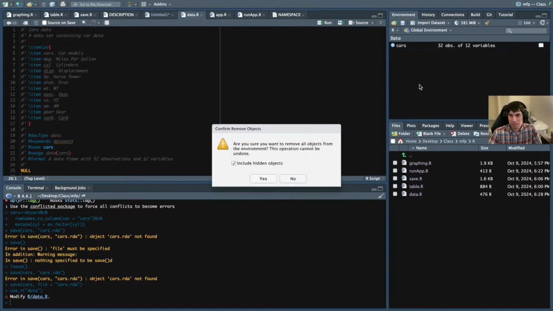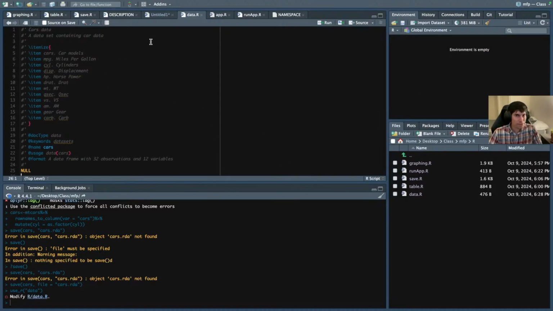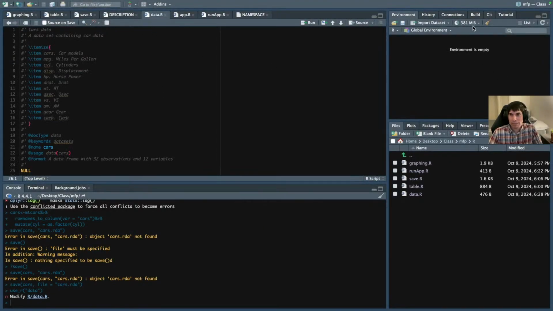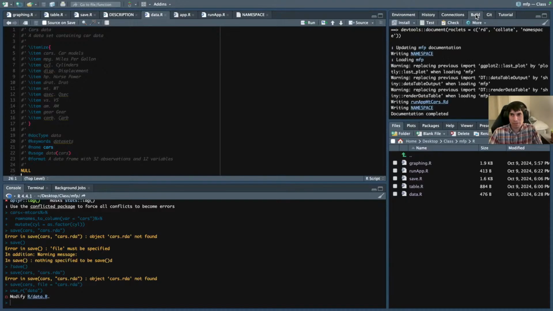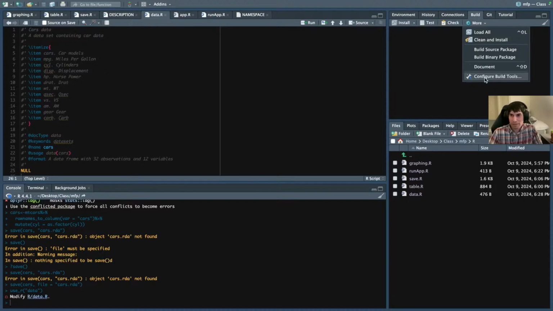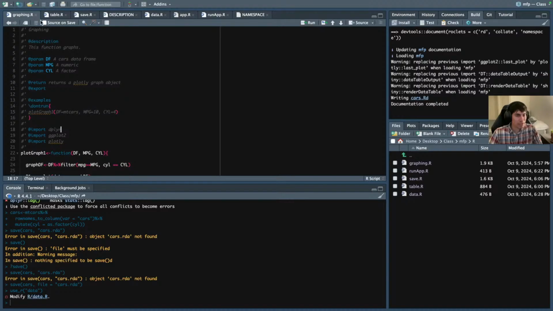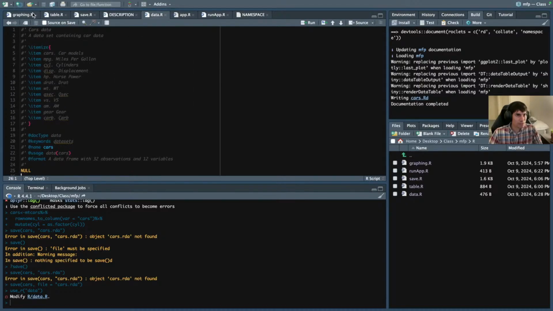Okay, so we've done actually quite a lot so far, but we haven't really created or built our library yet, right? So let's go to build and we'll just delete all this. Let's create document. So it'll generate those new documentations in the man folder. And then here comes the interesting part where we can basically install this in our computer.